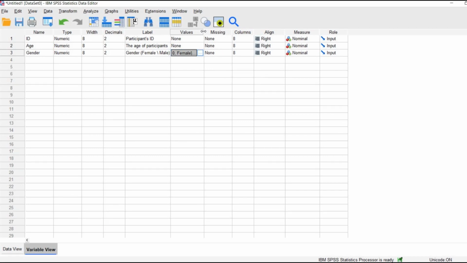However, age is not a categorical variable. It doesn't have any category like female or male. It's continuous because it's countable and it's infinite. Therefore, we don't need to define any value for age. It's already numeric. Therefore, we can continue.